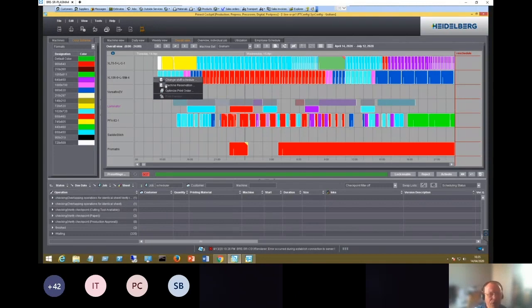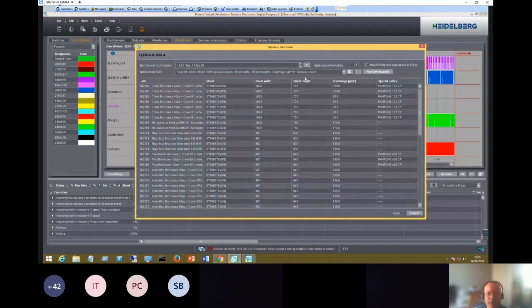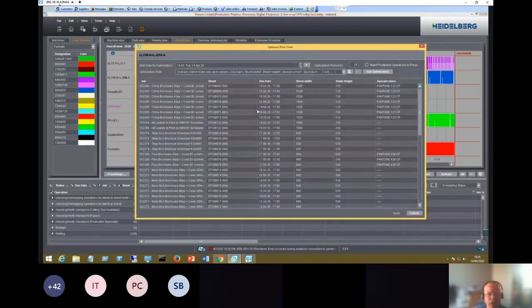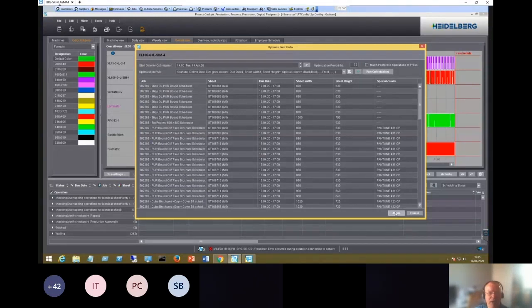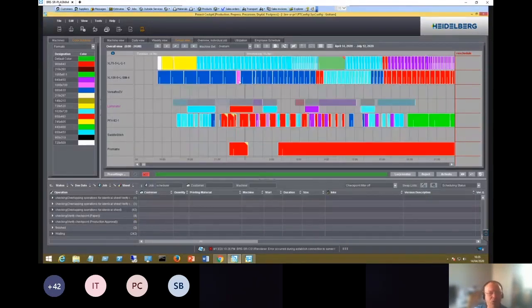I can right click on this machine, and I'll also look at optimizing the print order on there in a very similar way, but I could choose a more focused on due date option. Again, maybe 72 hours, run the optimization and apply. And now you can see it's a lot better. The due date, of course, will have some jobs here that absolutely have to be run. So this could well be the minimum time that we need to get this job done.